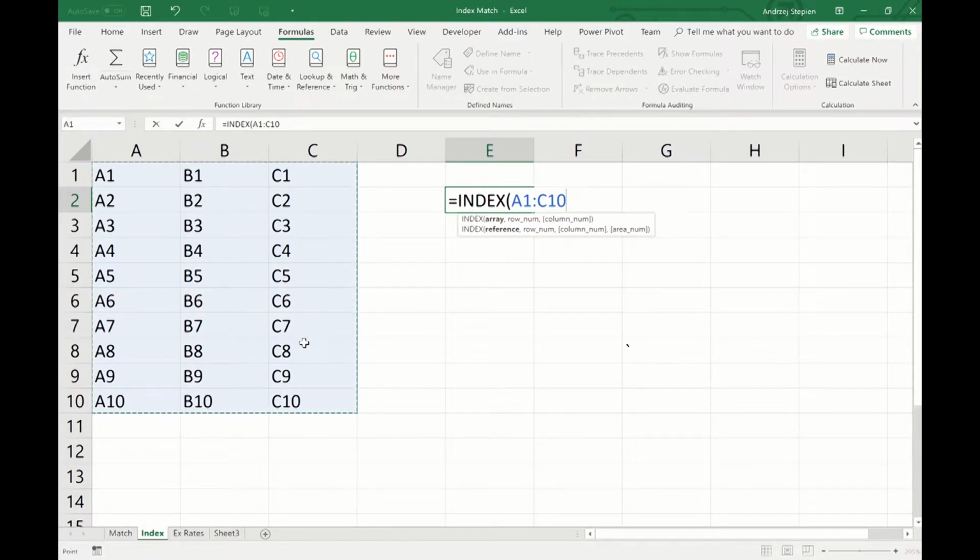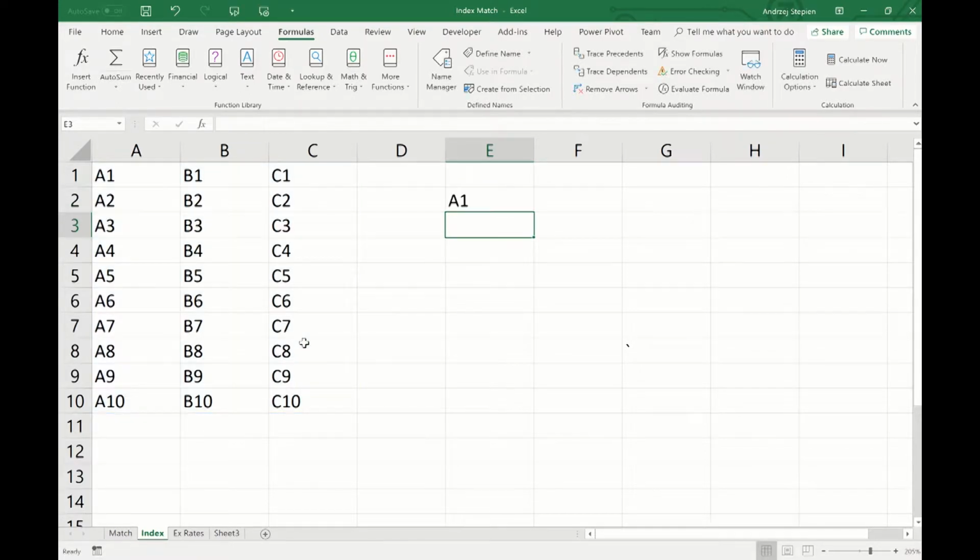Now the second question is, what is the row number? And I'm going to say 1 for now. And then in that range, what is the column number? If I say 1 to that, we're going to get A1 as a value.